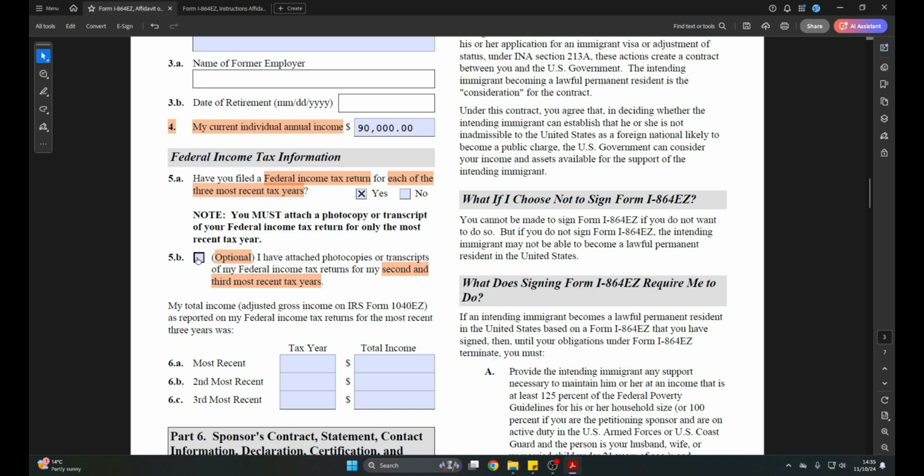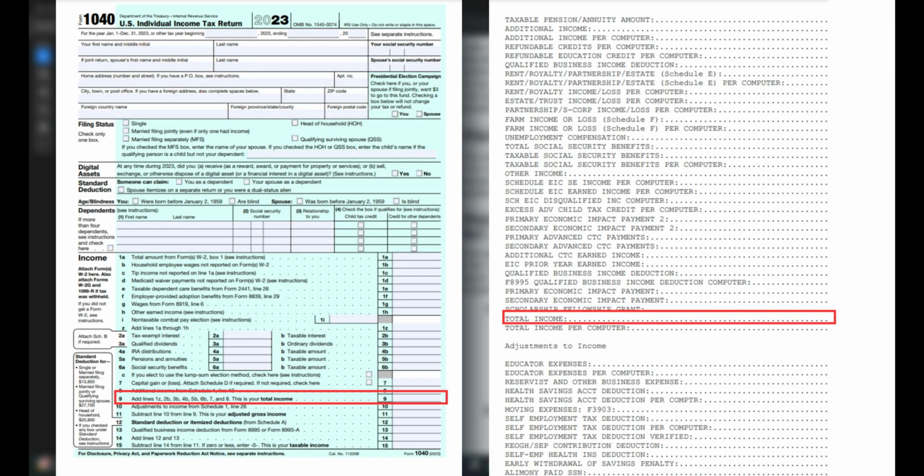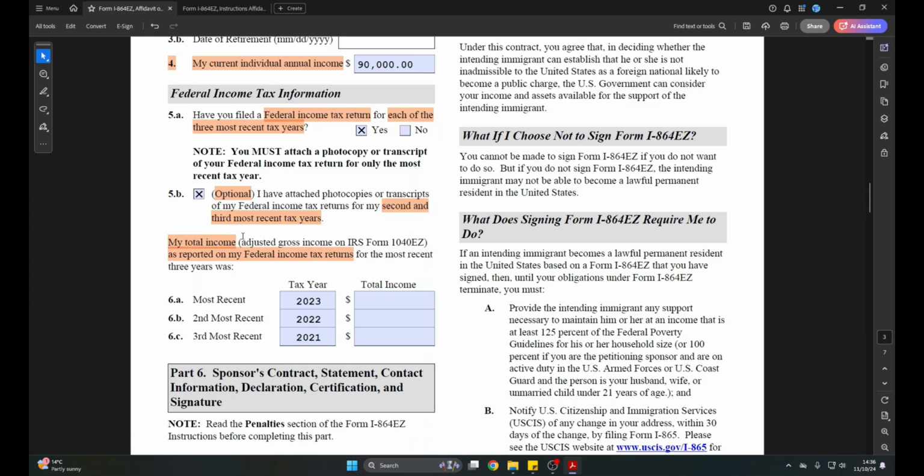Let's say in our case, the second and third tax years also met the income requirements, and we're also going to attach them here. Moving on, please pay close attention to this particular portion of the application. You're going to have to provide your total income as reported on your federal income tax returns. Please do not make the mistake of only writing here the amounts from W-2s. We're going to carefully look at our tax returns or tax return transcripts in the total income line, line 9. This is the number that you're going to copy into your form exactly as it appears in that line. Please note that you are not looking at the adjusted gross income line.